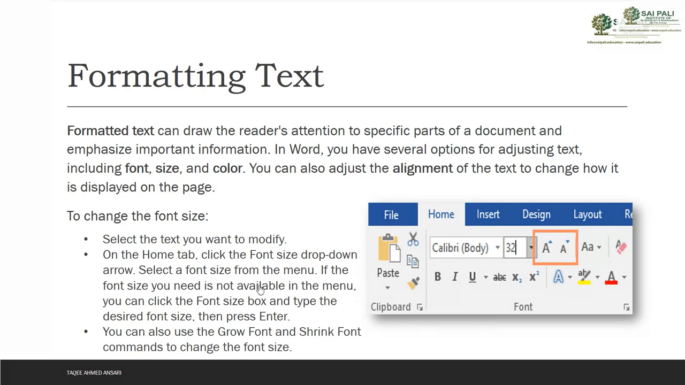So first select the text, then on the Home tab we can click the font size drop-down arrow. In the Home tab of Microsoft Word, you have a group called Font, and in that group you have the option to increase or decrease the size of your font. You can see the drop-down menu in the image. It is called the font size drop-down menu. You select a font size from the menu.